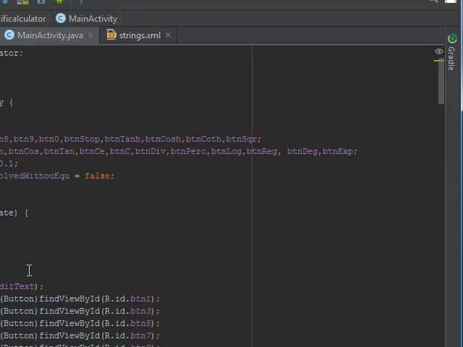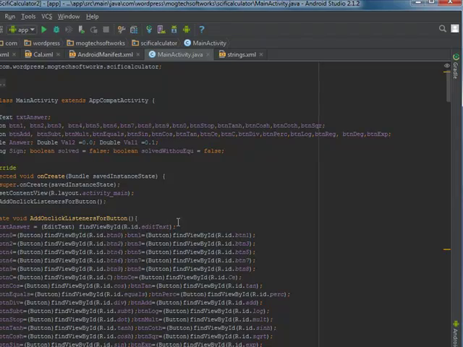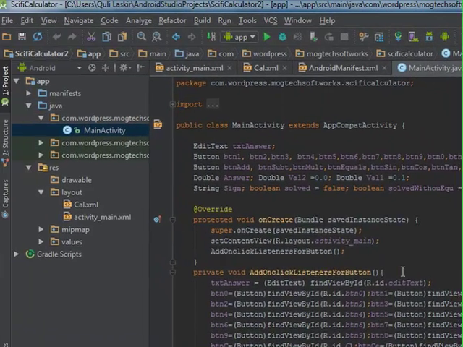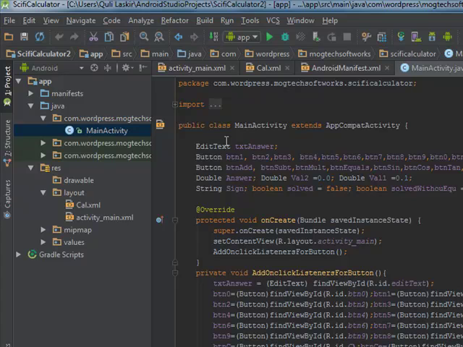Oops. And I've already written the code. I won't be doing them one by one again. So what actually happens is that I'm going to leave you with the code. You can copy it. You can see here I try to define the edit text we already had in our XML. I defined all the buttons, all of them.